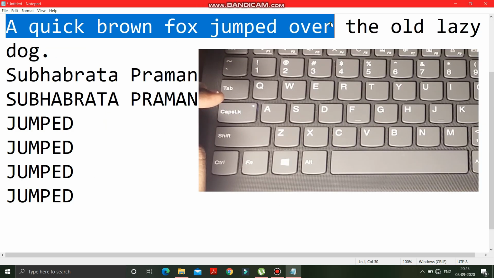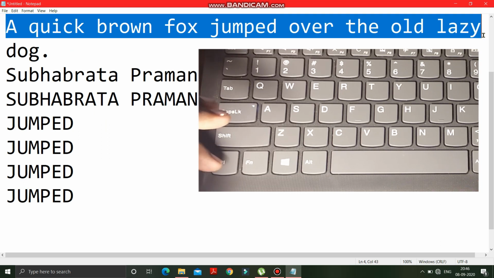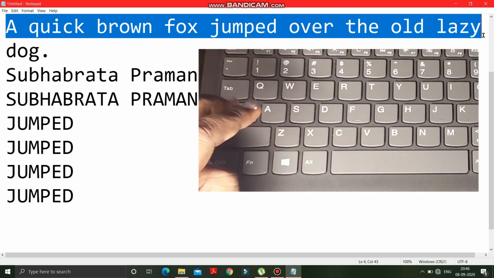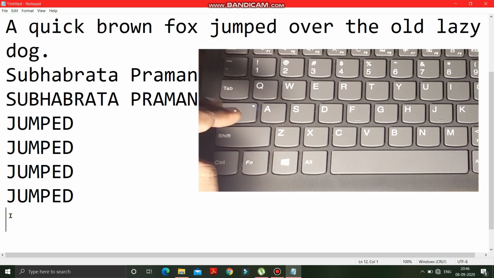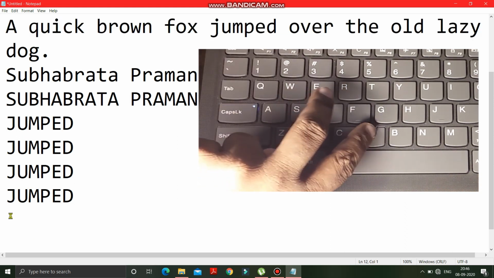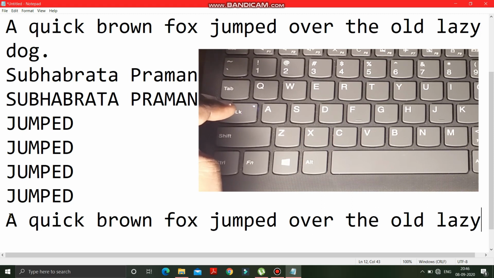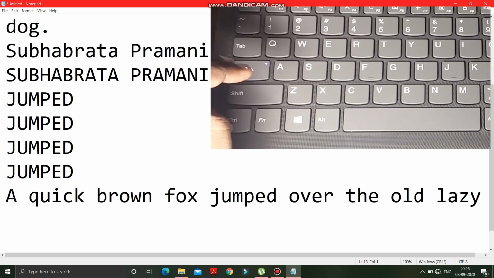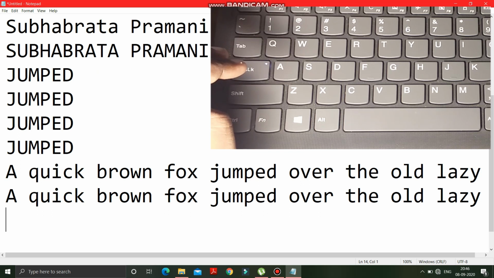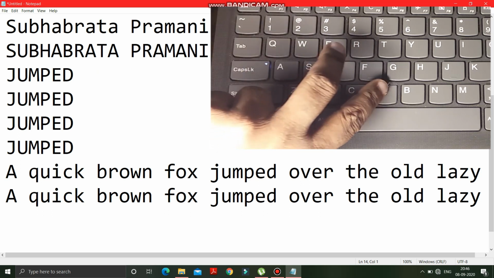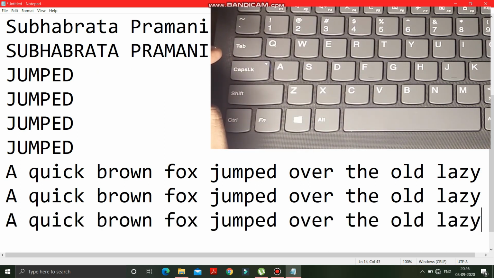You have to select the line, then control C, and then put the cursor in a new line and then press control V. See, the sentence has been copied. Again if you press enter and press control V, the sentence is again copied. Again if you press enter and then press control V, the sentence is copied.